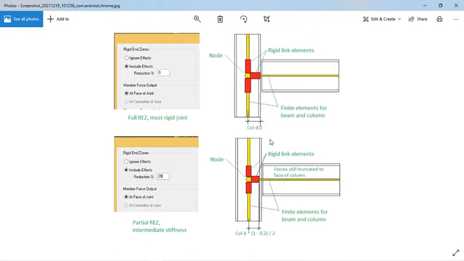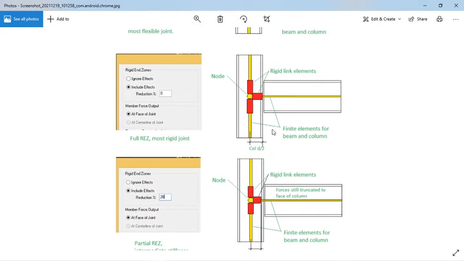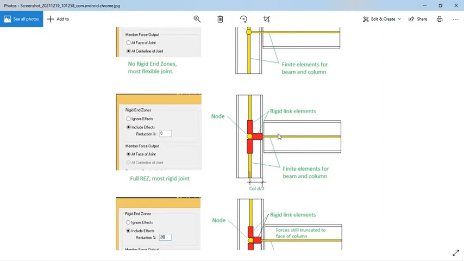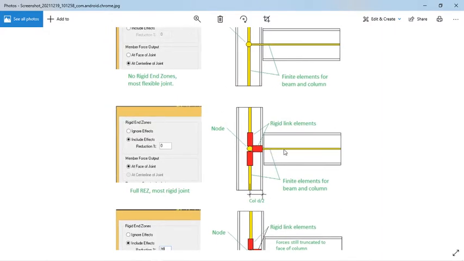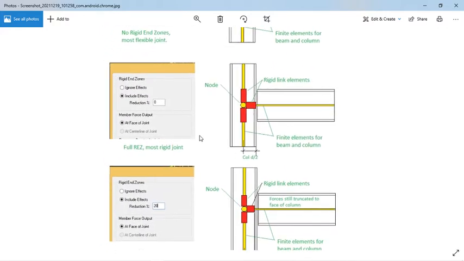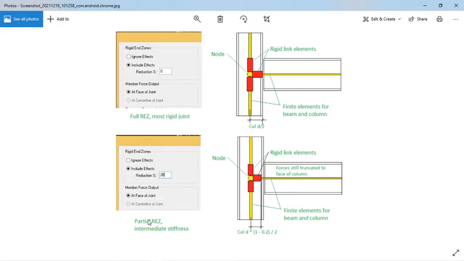Also, maybe you have different connections with steel. But generally, beam joining beam is also connected. We are assuming that everything is rigid. So that means you are saying full rigid zone. That means you have the most rigid joint at that particular point. Then if you are having partial rigid zone, that means you have intermediate stiffness.